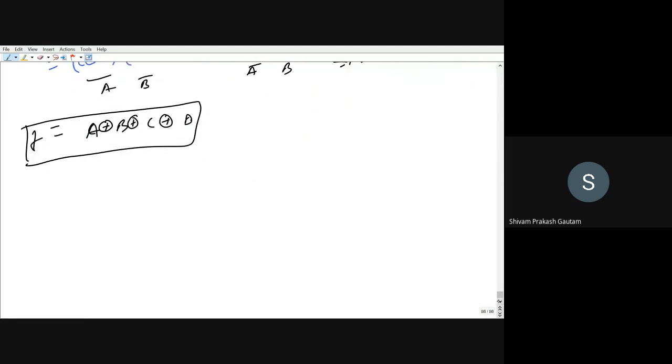Now if you want to show it using logic, here A is going and here B is going. Output is A XOR B.